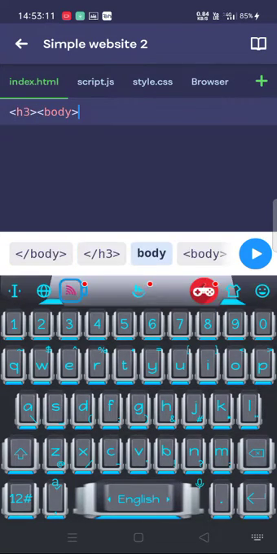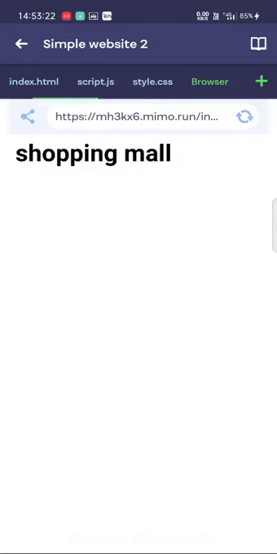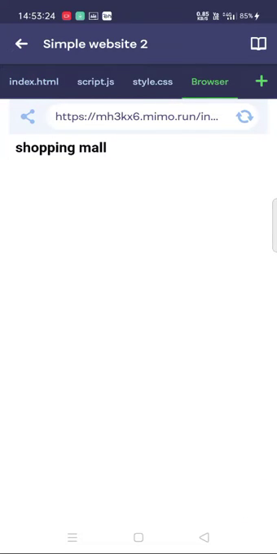Now I'm gonna teach you this process with h3. Sorry, I wrote a body, h3, and then shopping mall, and run this code. You get a smaller size.